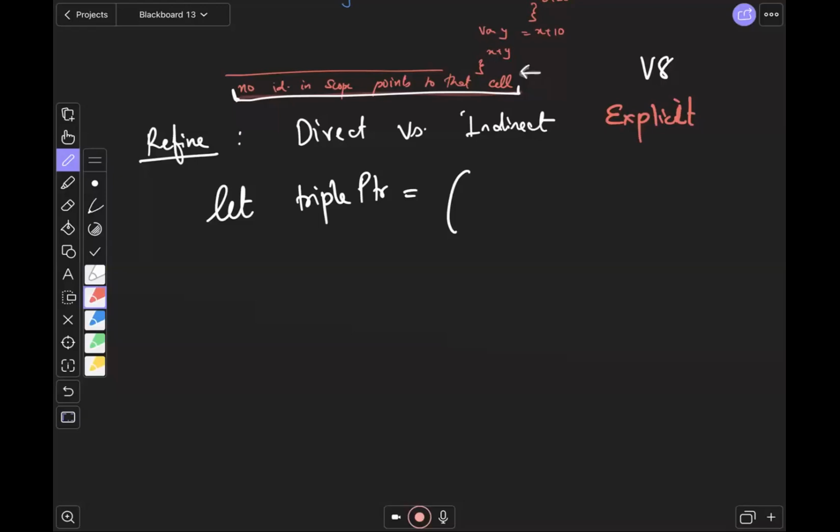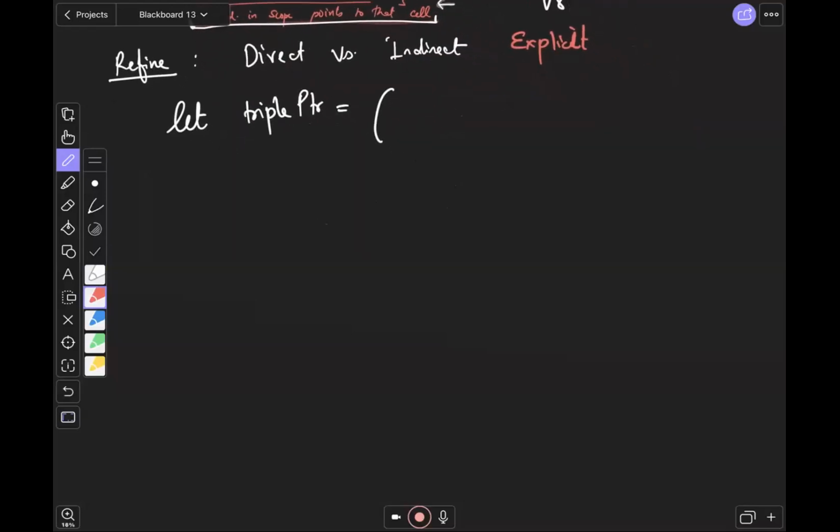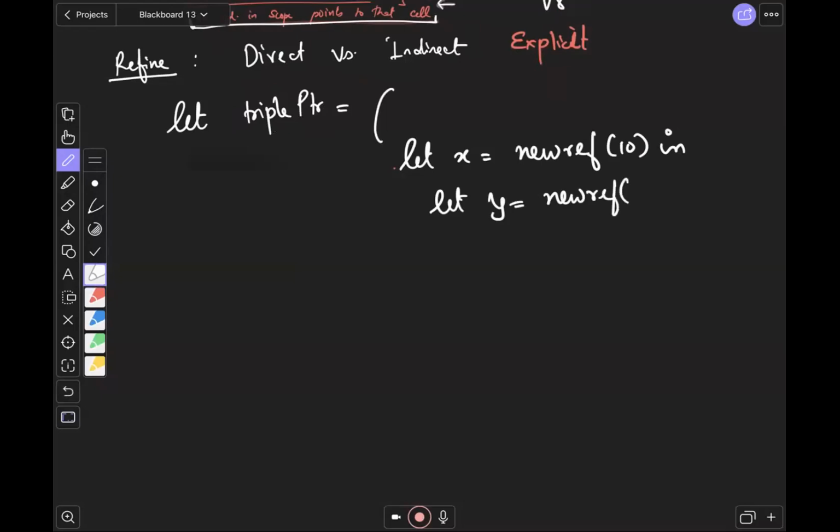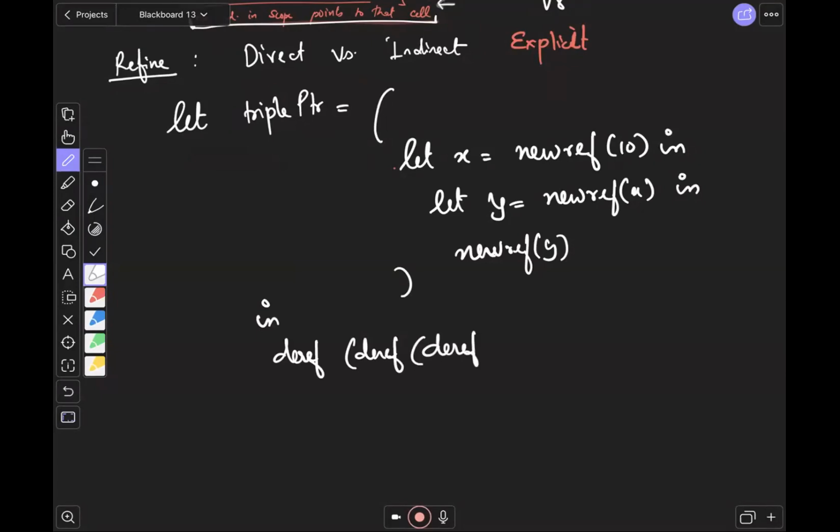All right. So let me create some funky structures in the memory. Here, what I'm going to do is write it in the explicit language. So I'm going to say let x equals new ref of 10 in let y equals new ref of x in new ref of y in, let's do something fun with it, dref of dref of dref of triple pointer.